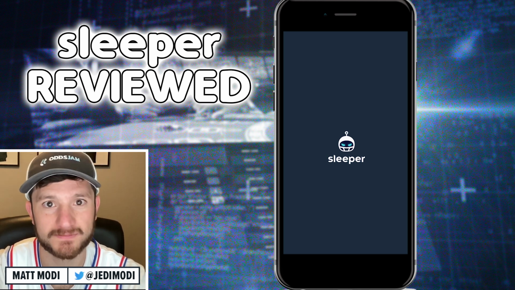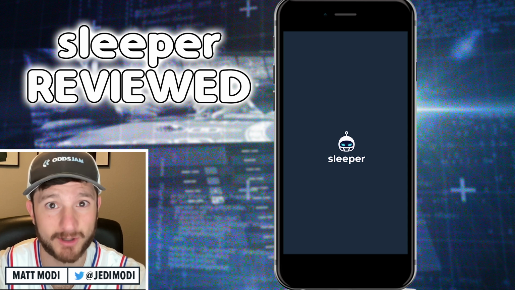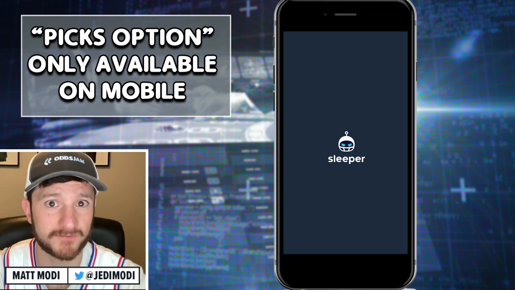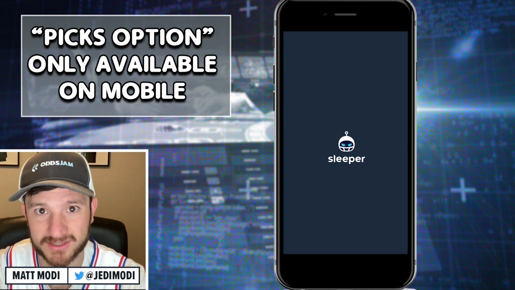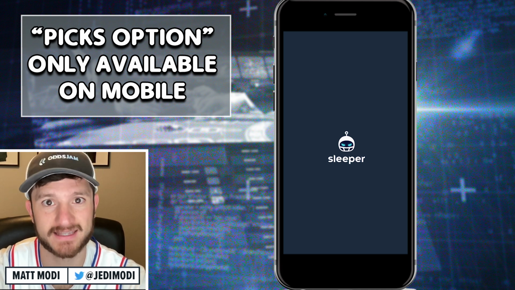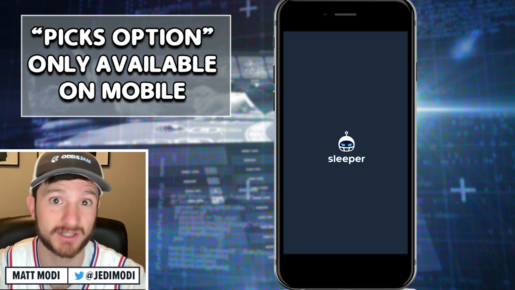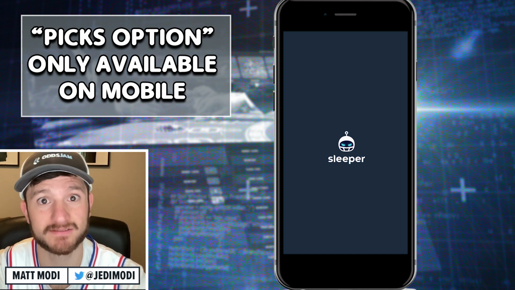A couple notes at the very beginning. Number one, the Sleeper Picks option is only offered via mobile. Sleeper does have a desktop website, but it is only for their fantasy leagues specifically. If you want to use the Picks option, it has to be done via mobile.